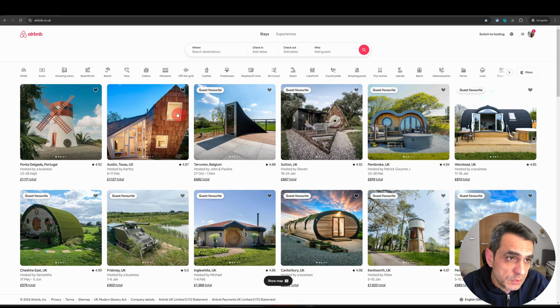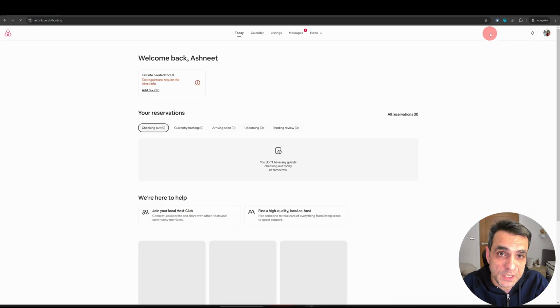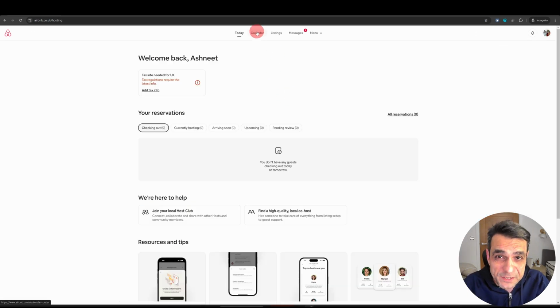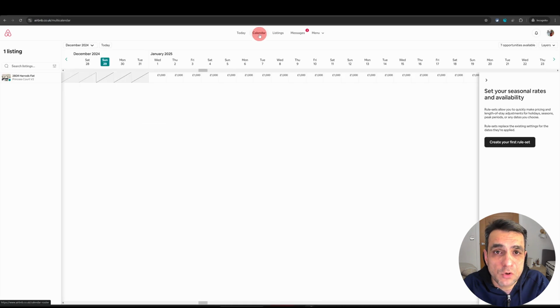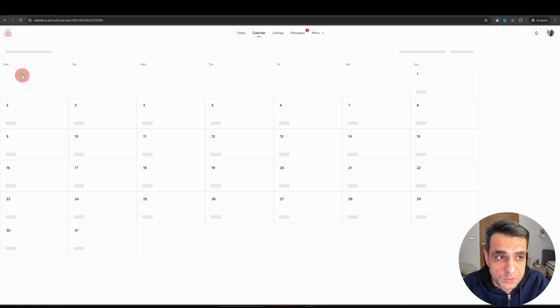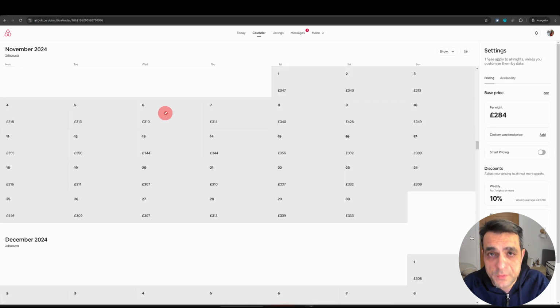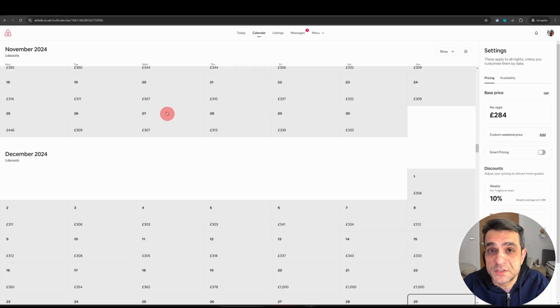And once you're logged into Airbnb, you will see the switch to hosting option on the top right. Click on that and that will take you to your hosting dashboard. And then you need to click on the calendar option in the top menu. And that will open up a condensed calendar view. Click on your listing name on the left-hand side once again. And that will open up another view of your calendar where it is easier to manage things.